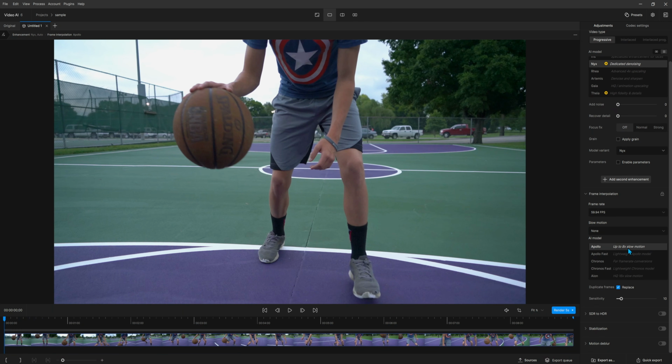The Apollo model is good for videos with unsteady movement. Apollo Fast is good for videos with little to no movement. Chronos is good for frame conversion along with slow motion videos. Chronos Fast is a good model for videos with fast, rapid movement. Aeon is a newer model and based off of Apollo, which specializes in high quality x16 slow motion.